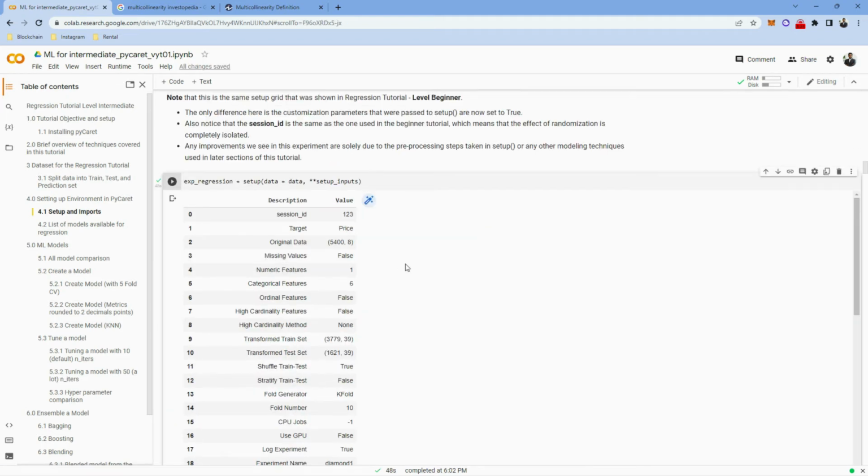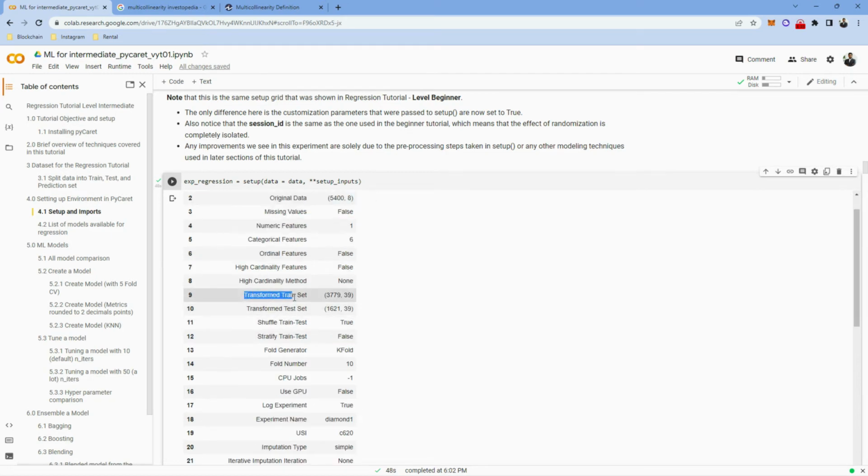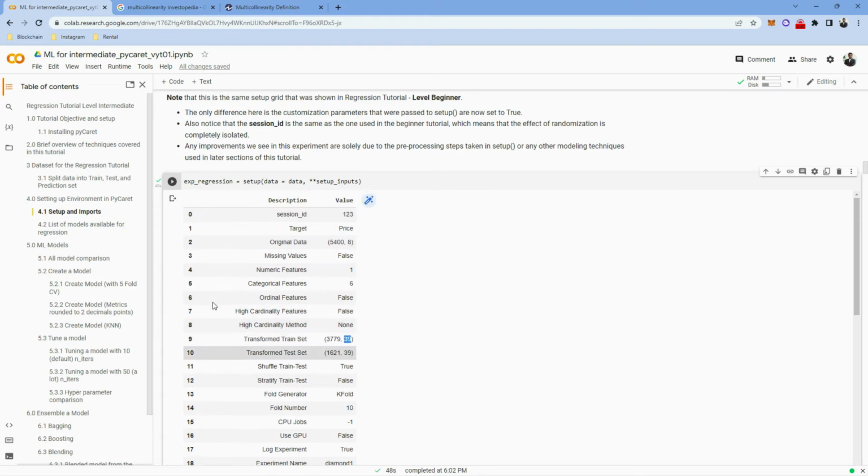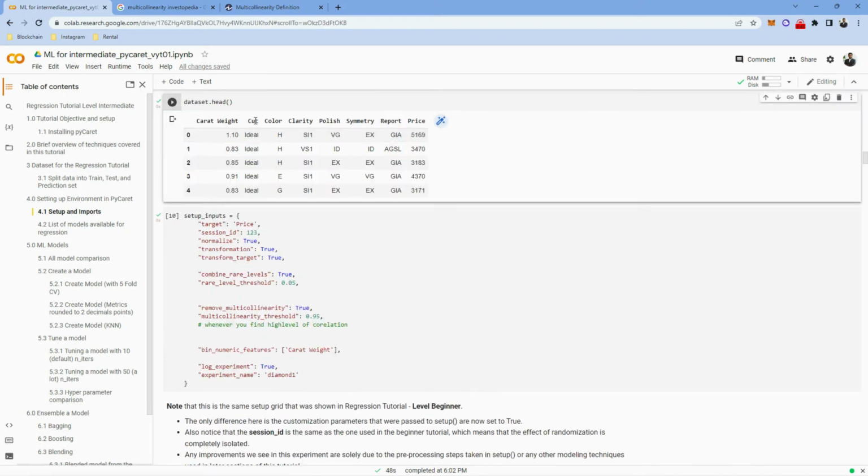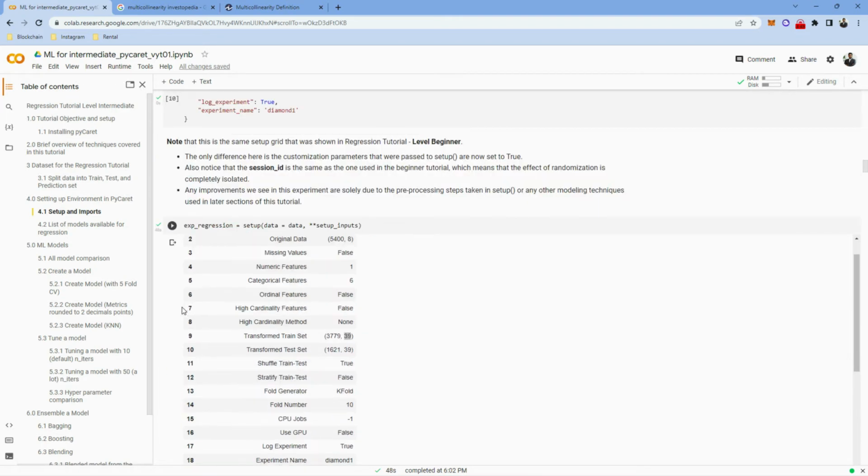Beautiful. There are a few things that I would like to talk about here. The first thing is that, as you remember, the original data is 5,400. We started with 8 columns. However, the transformed training set has 39 columns, which basically means that our transformed data now has one-hot encoding for all of these categorical data. That's one thing to understand.